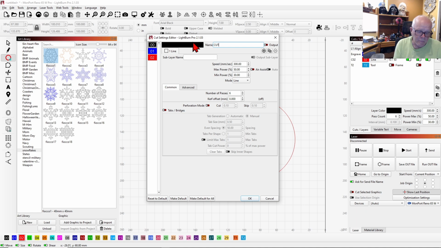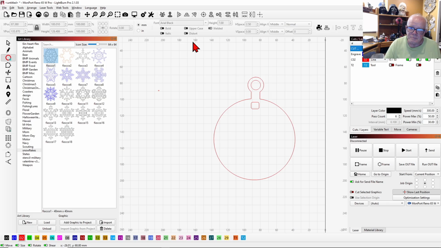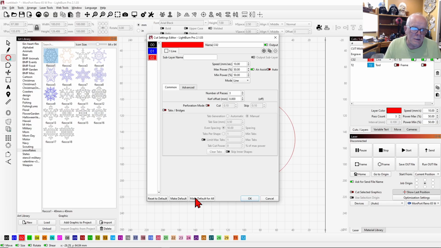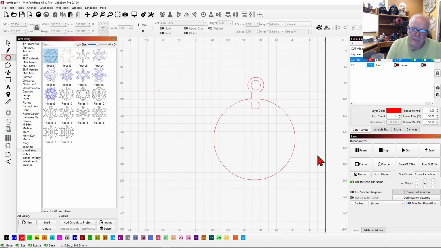Cut. Cut middle. So that's the middle layer. Cut. And then we're going to change this one to cut top, so that we know what they are as we're looking at it. And then we have our engrave layer.